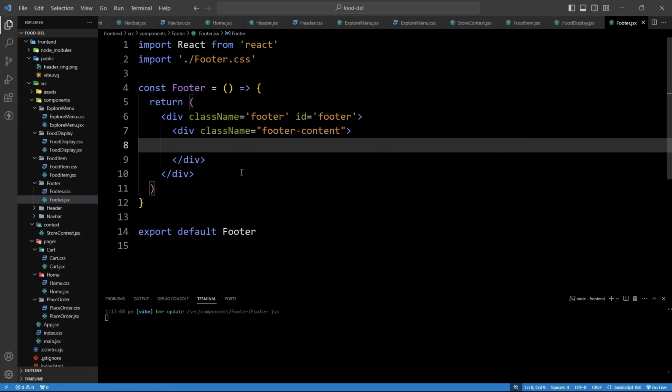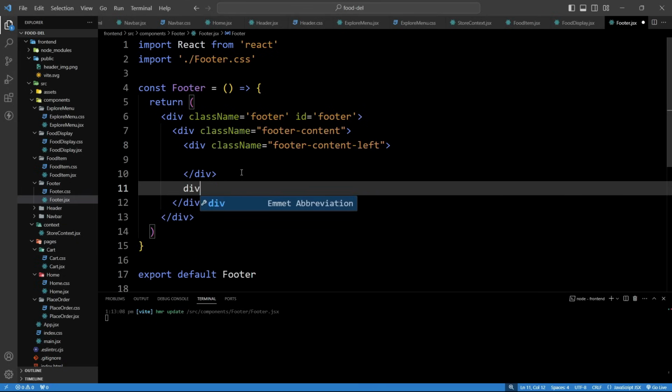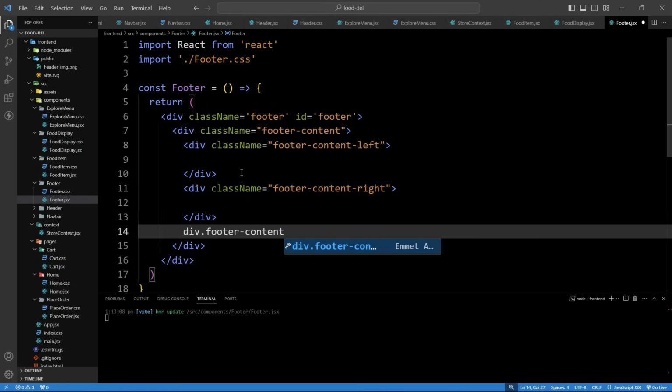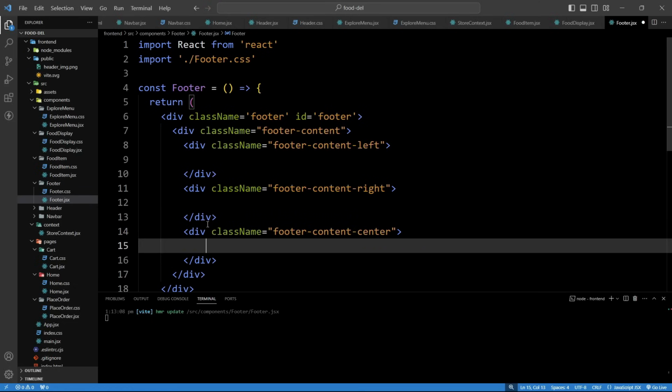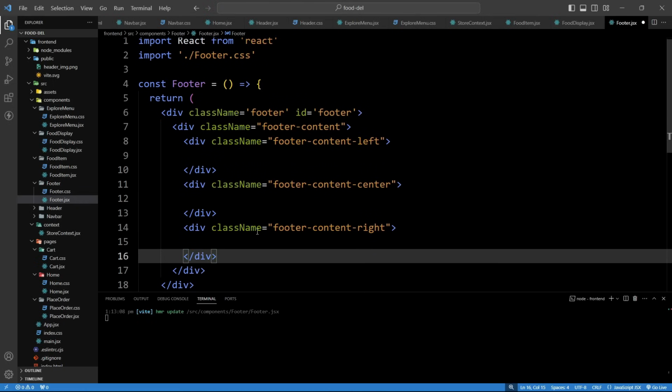Inside this div, we will create three div, and the name will be footer content left, center and right. So let's create the div with the class name footer content left. After that, another div with the class name footer content right, and after this div we will add another div with the class name footer content center. Move this in the center. So first we have the left, then center, then right. We have three div.